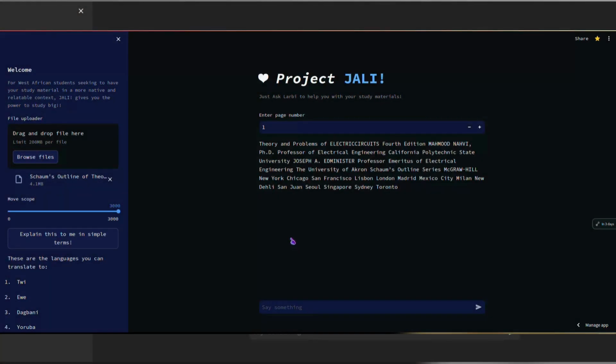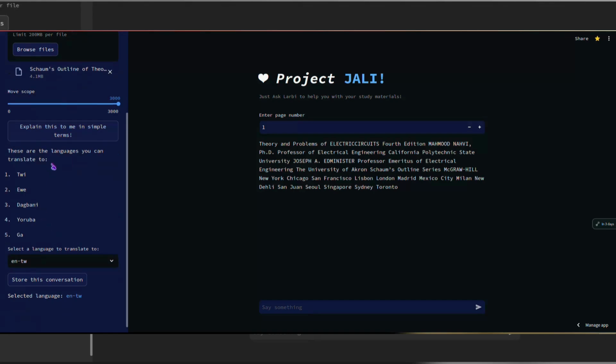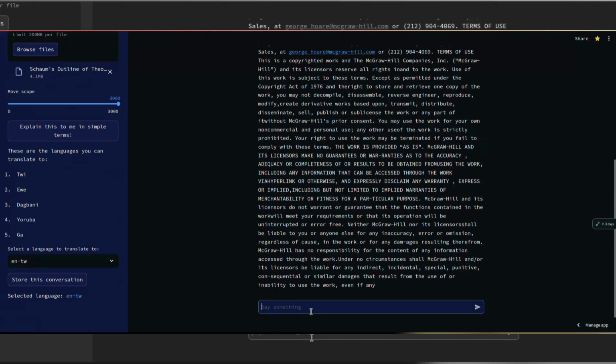Alright, so I just uploaded a study material showing an outline of theory. And then as you can see here, there are about 5 languages I have handpicked. Then I can move to the next page and ask it to explain or simplify in one sentence.